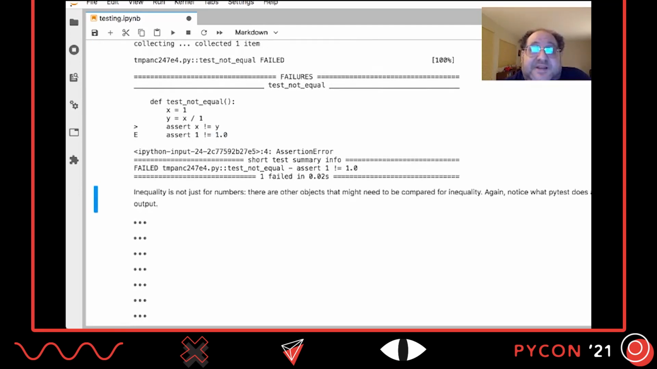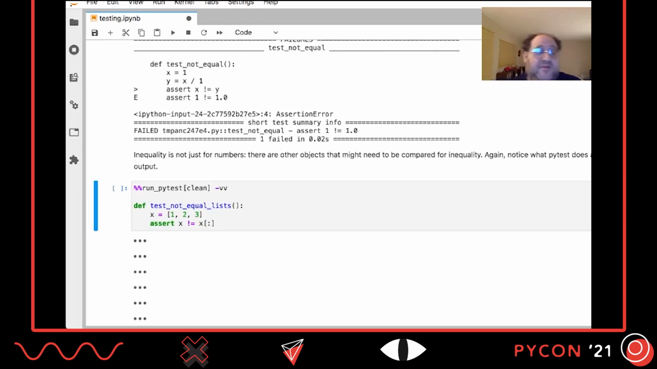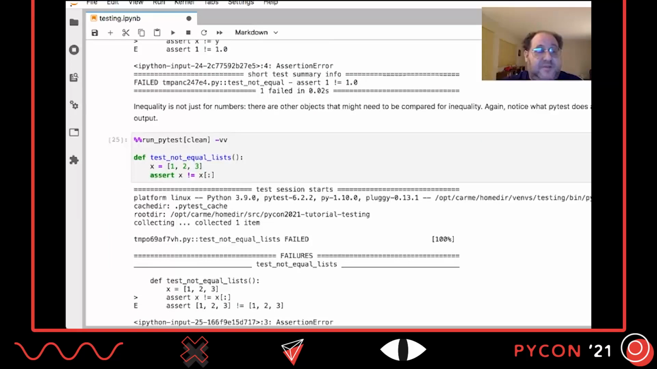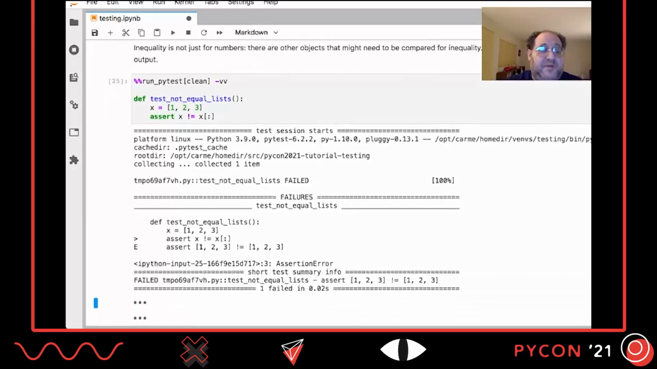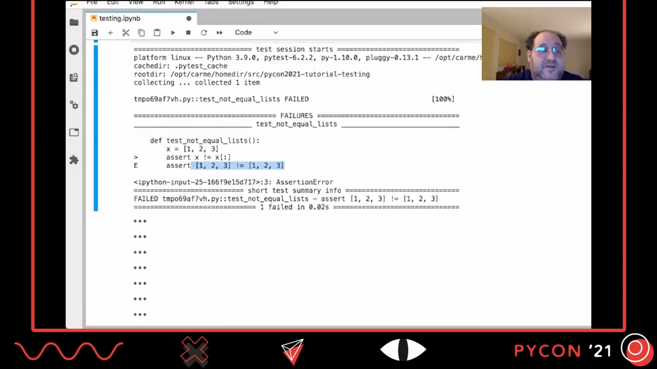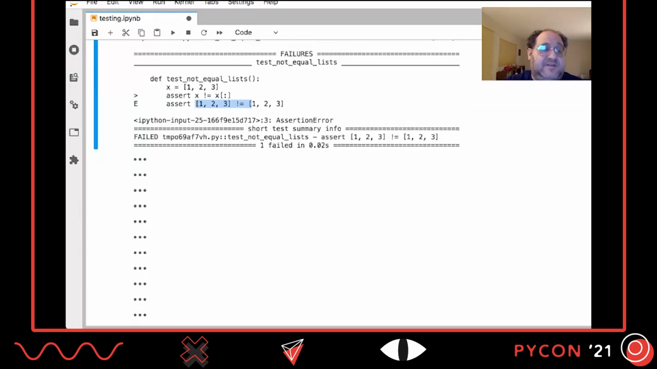Of course, inequality is not only for numbers. And again, it's useful to know what kind of outputs to expect. Here are two lists that happen to be equal because one is a copy of another. And again, the best Pytest can do is just tell you, well, I'm seeing the same list twice. You notice that in the code here, it says X. However, when Pytest opens it, it actually shows you the list. So regardless of how many steps you have between that, you'll actually see the value of the list.